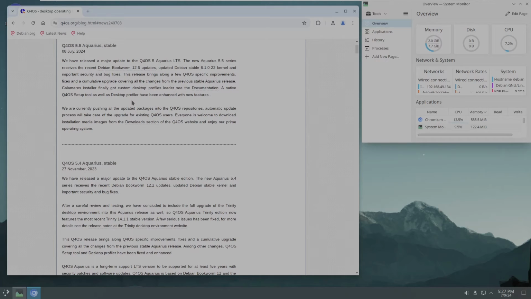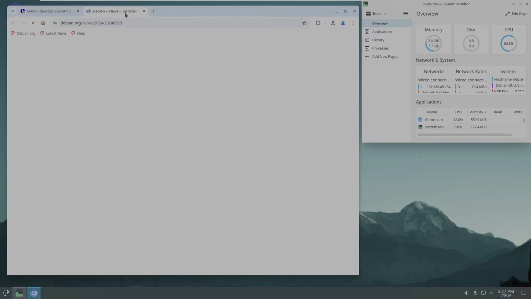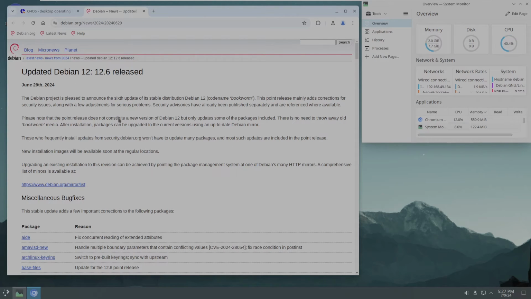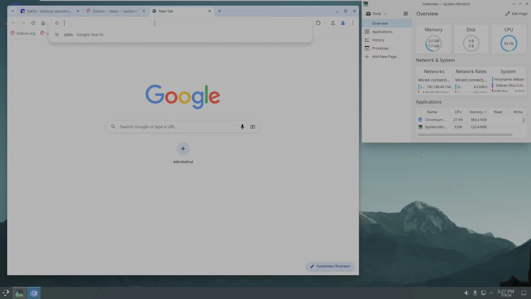So this is a stable ISO file. We have released a major update to Q4OS 5 Aquarius long-term support, which is LTS. The new Aquarius 5.5 series receives the recent Debian Bookworm 12.6 updates. I already made a video on Debian 12.6, which is already available on my channel. Let me show you that.